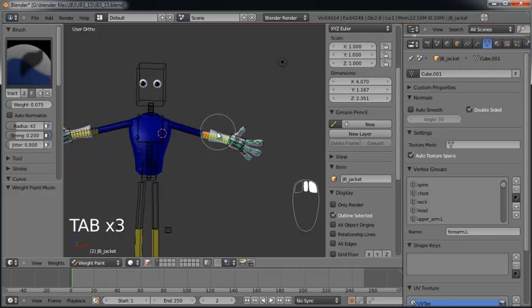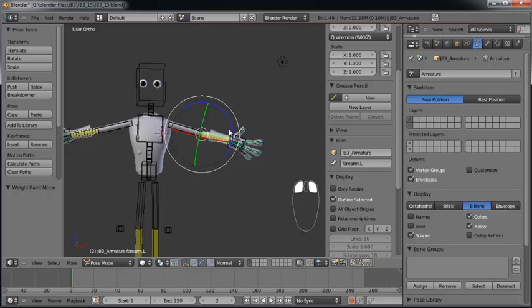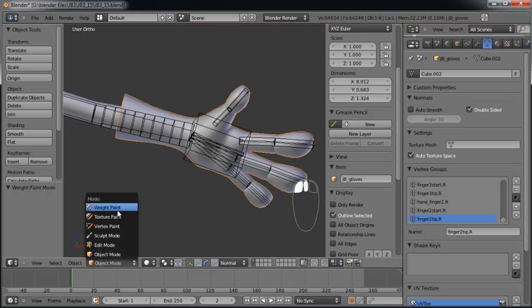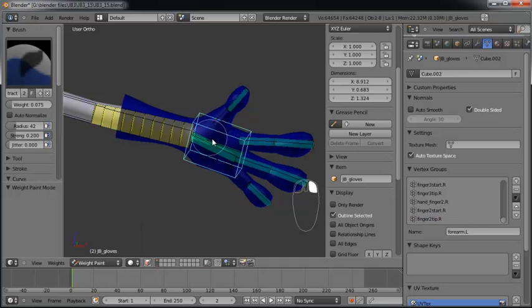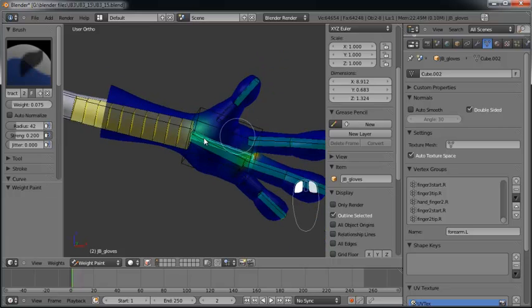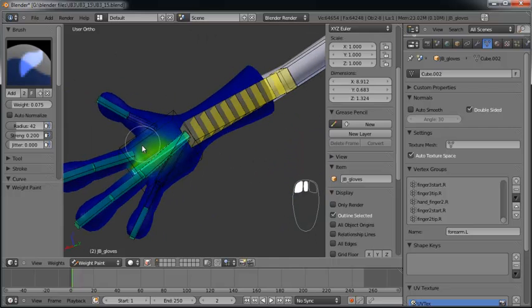Okay, so now we need our gloves. Make sure everything's working on them. And everything should be pretty well set, I think. Okay, we need to probably add some on that like we did on the hands. Strength is not very strong. There we go.